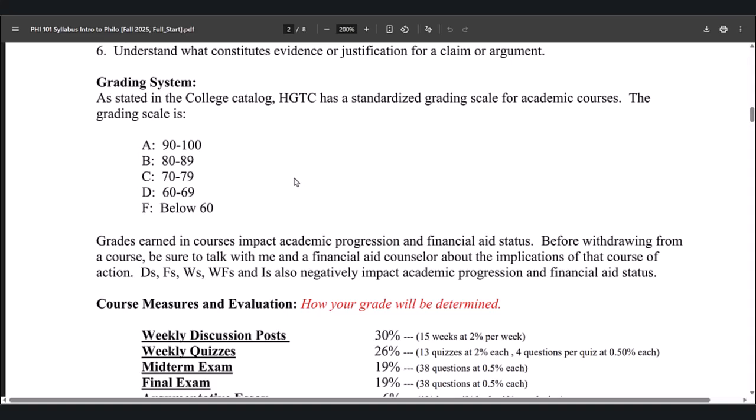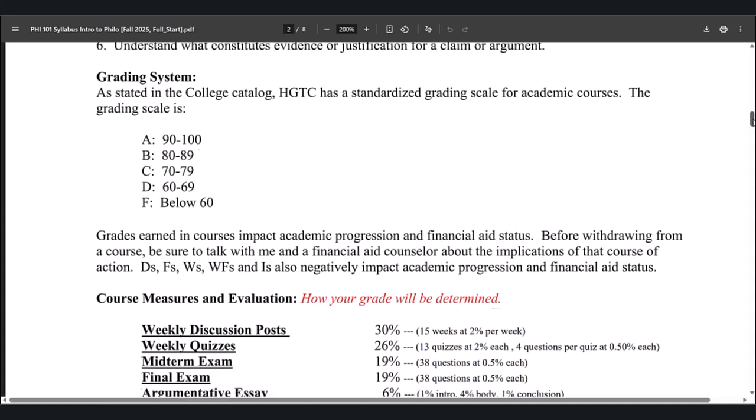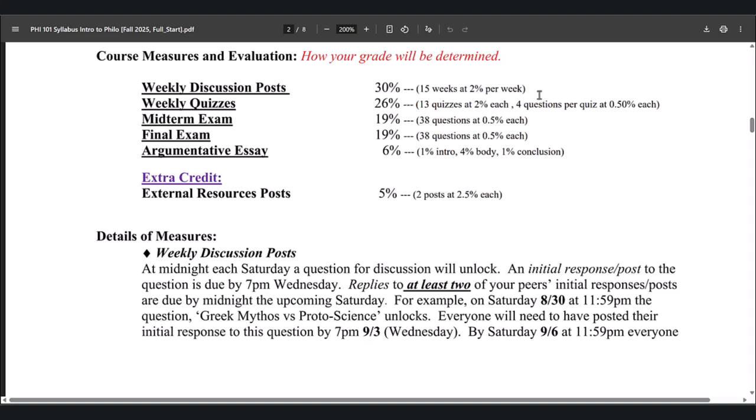That's the reason for a class like this one. So there's a grading system. It's a 9-10 point scale, pretty standard. Grades, how do they work? Well, you have 15 weeks, and you have a discussion each week.